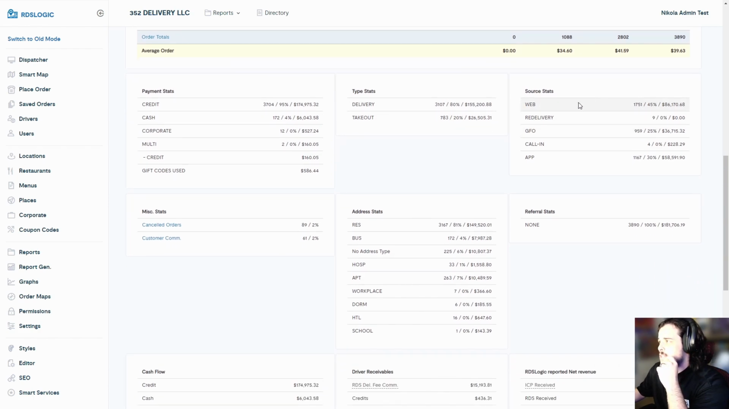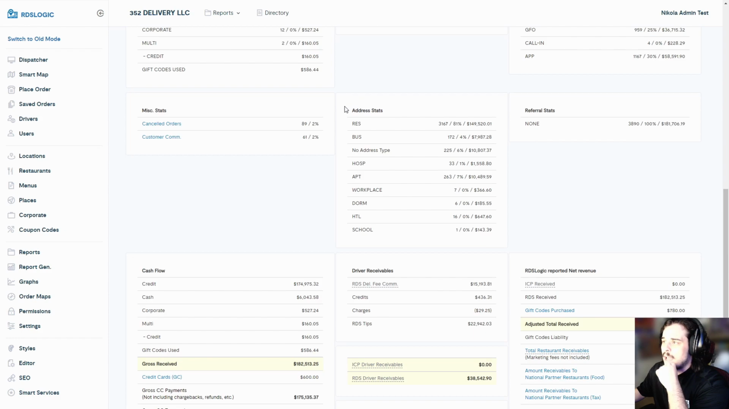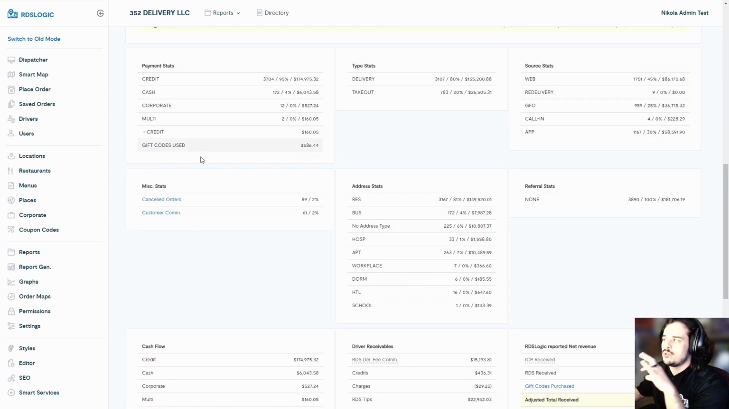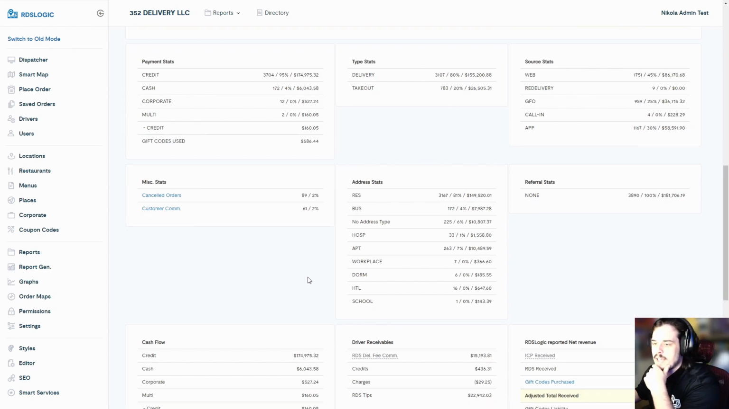Now, the type stats, you have delivery and takeout, pretty simple. You have your source stats, and you have your address stats, like where are those orders coming from, and all of these can be used kind of in a marketing sense, right? So you can see that you have 30% of your orders from the app, for example, right? That gives you an idea that from the app and from the web, you can sometimes run promotions for the app to kind of incentivize people to order more through your app, because you can send them push notifications through the app and all these little tactics that you can do.